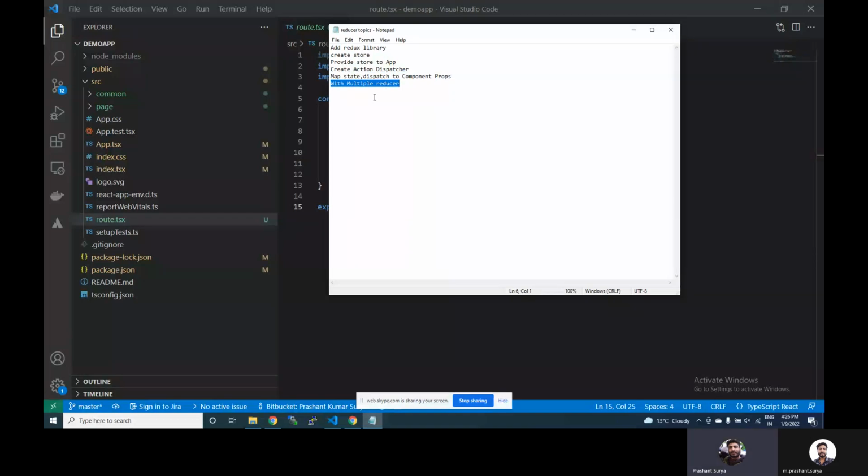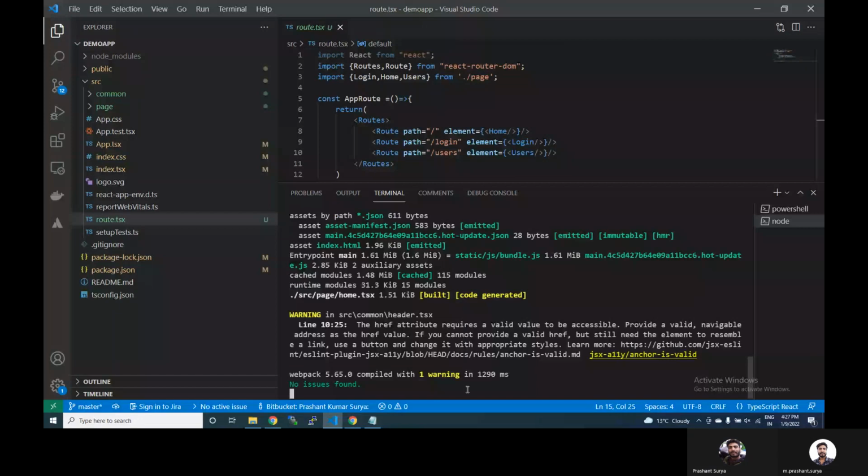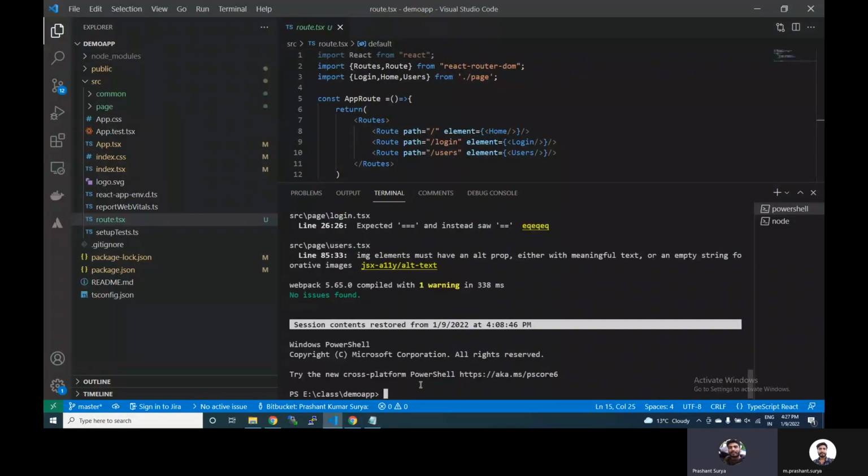So we will start with the first step, which is to add the React Redux and Redux libraries. For that we will open a terminal and we will write the code: npm install redux, and second, react-redux. So meanwhile it is downloading the library, we will go for the next step, which is to create the store.